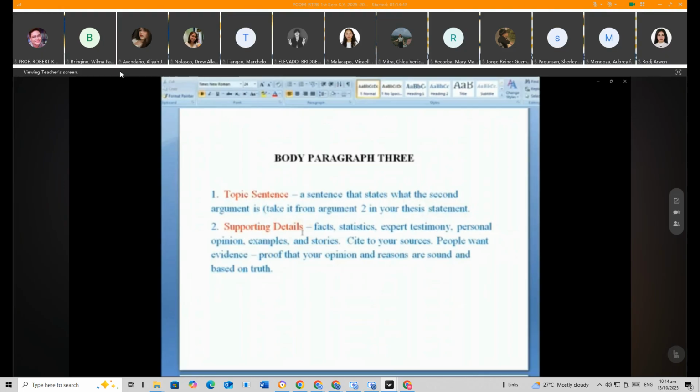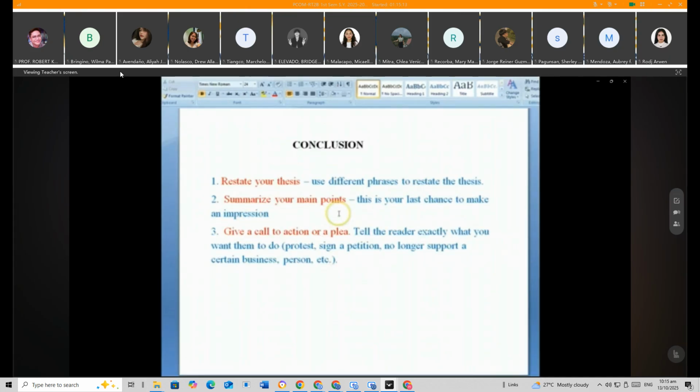From there, we're going to move into our conclusion. In our concluding paragraph, we want to restate the thesis. And when you restate that thesis, use it or rephrase it differently from the way you phrased it in your thesis statement. Summarize your main points. This is your last chance to make an impression. So you want to hit hard on those main claims that you made, the main support that you gave.